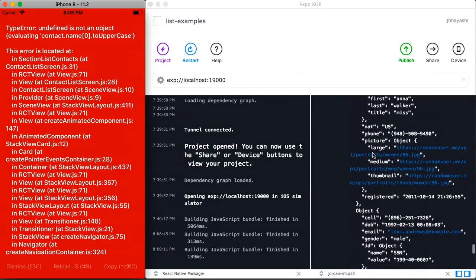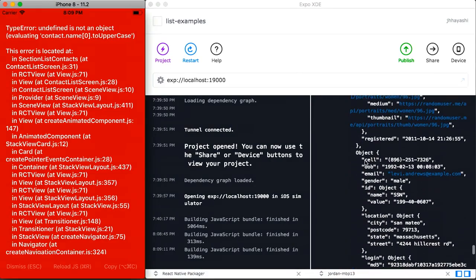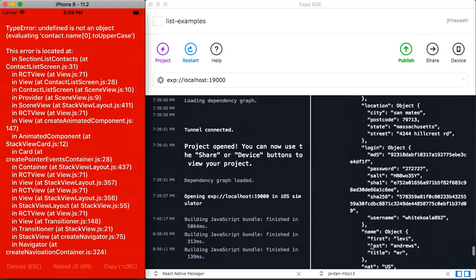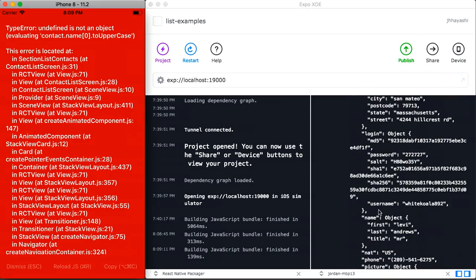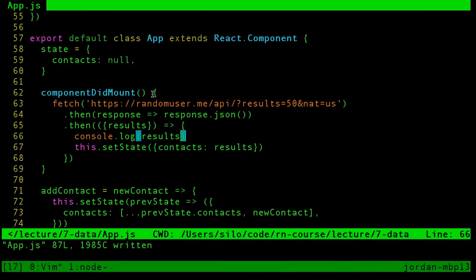And what does this look like? Well, we see there's an object, there's a cell, there's a date of birth, an email, gender, ID, location, login. There's a bunch of stuff that we cared about, but we get this red screen called undefined is not an object. What could be happening here? Well, we have a small hint: evaluating contact.name.toUpperCase. Where are we doing that? Well, we're assuming that the data that comes back is the same as the data that we had in our original application. But that's not necessarily true.